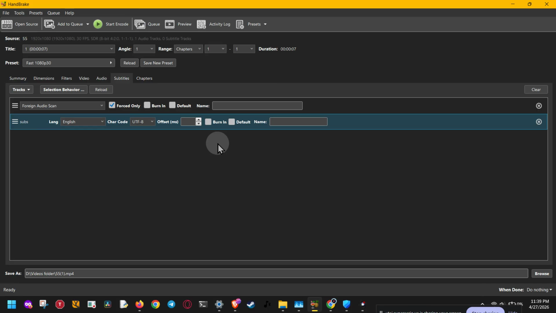So the quick fix is this: go to the Subtitles tab, uncheck burn-in for the track, and either set it as default or leave it as a standard selectable subtitle track. That small change can save you from a lot of frustration and prevent HandBrake from crashing during the encode.